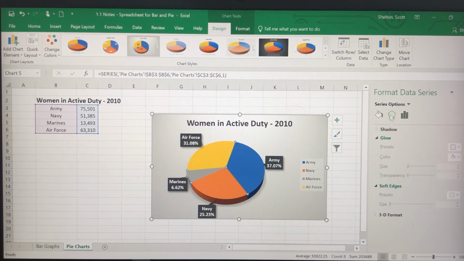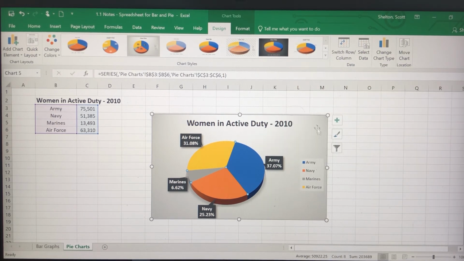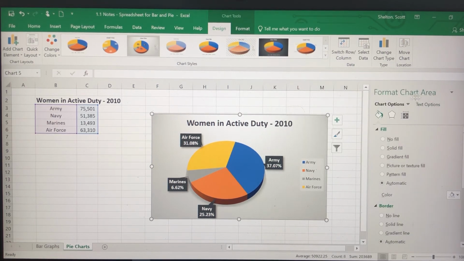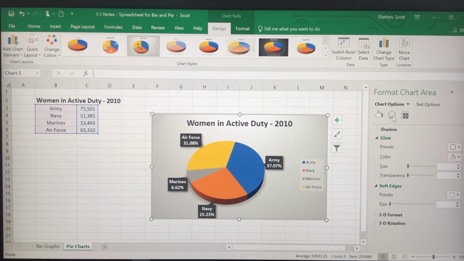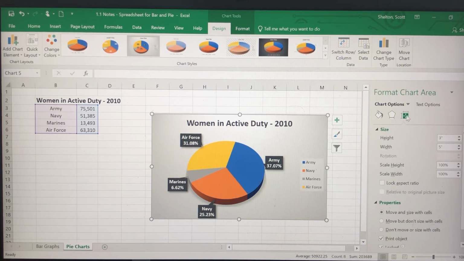There are other options here. You can add some effects, and you can change the colors or change something about the way the pie looks. All right, so let's get out of that. Then if you double click in the body of the pie chart here, you're going to get Format Chart Area. So you can play around with the fill and the line, the effects, and the size and the properties of the chart. So that's how you create a pie chart using Excel.